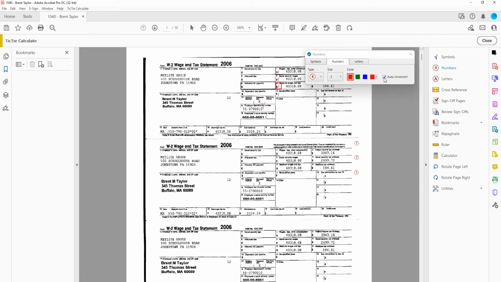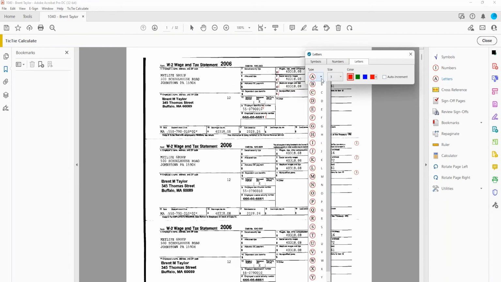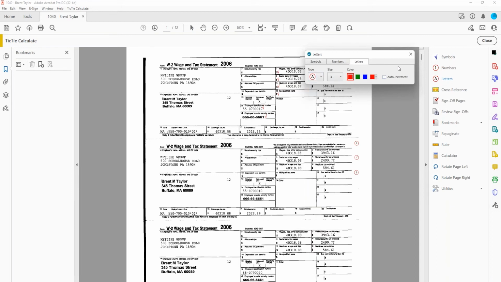You also can turn off that auto increment if you would just like to use, hey, I want to mark multiple things as number 1. We just simply uncheck that and we can mark multiple items with that same stamp. Okay. Same thing with letters. We can auto increment the letters, and A through Z, different sizes, different colors. Those are the tick marks.